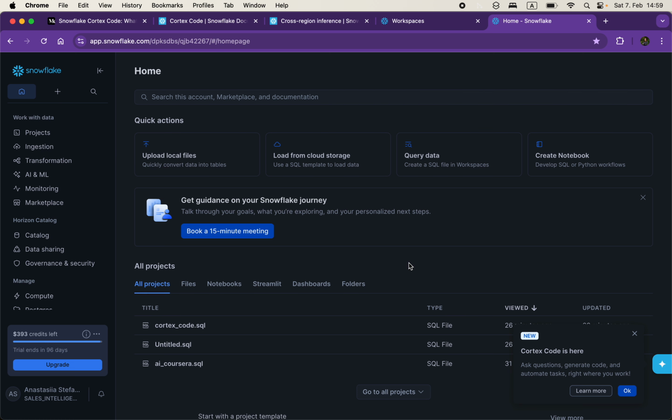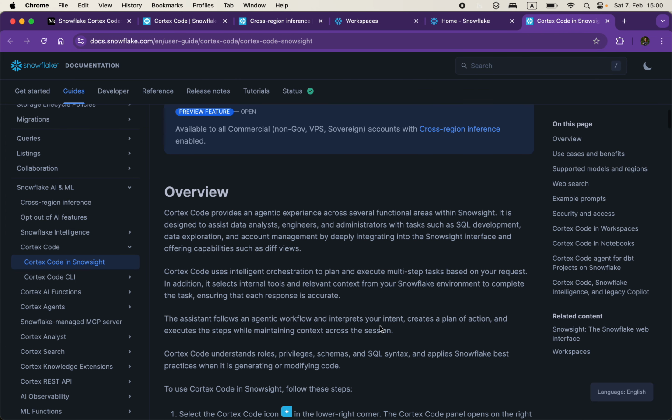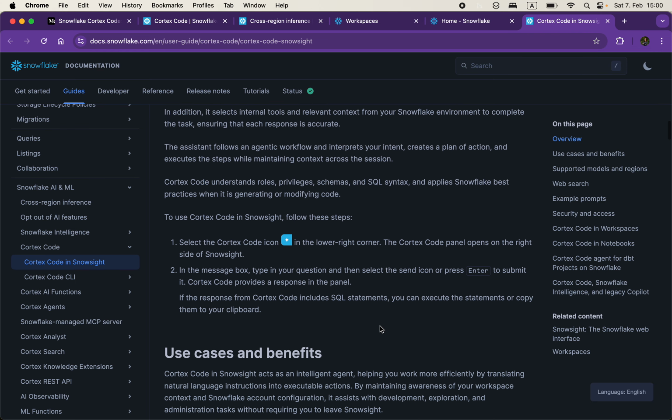I'm going to go to my home page. I know the pop-up is there as well. That's the whole thing. Once I saw it, I thought, okay, I'm going to record this video. So let's learn more, see what it has. Okay, it brings us to documentation. Agentic experience across functional areas within Snowflake, SQL development, data exploration.